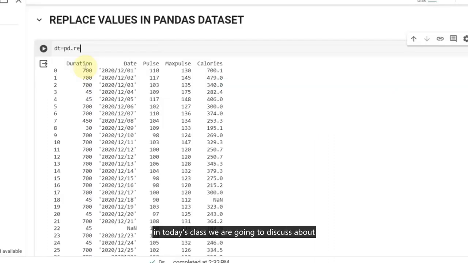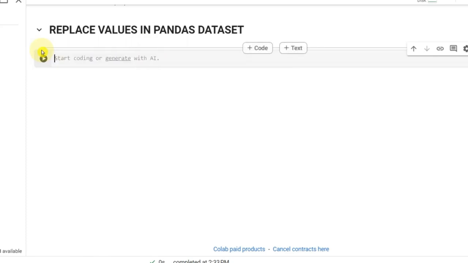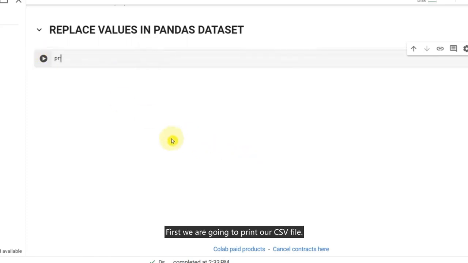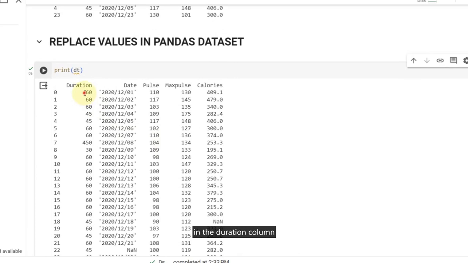Hello everyone, in today's class we are going to discuss how to replace the values in the Pandas dataset. For that we are going to see an example of how to replace a value with another value. First we are going to print our CSV file. In that you can see all the values of the CSV file. We are going to change the value 60 in the duration column with another value.